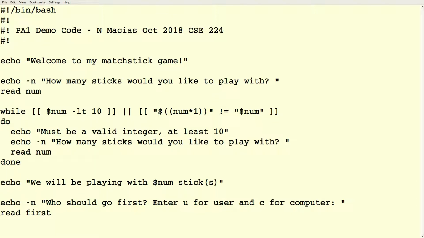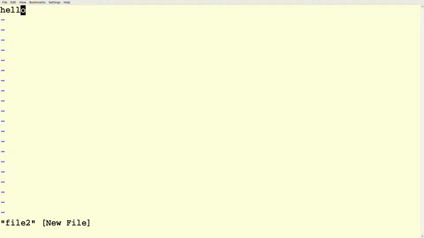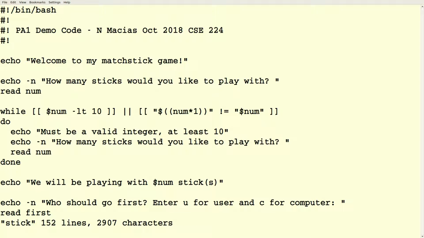Can you show how to change the file again? :vi and whatever the other file is. File 2. File 2 doesn't exist. And if I want to go back to the first one, I can just do Control-6. And it goes back to the first file. It's actually Control-^, but it's the 6 key.